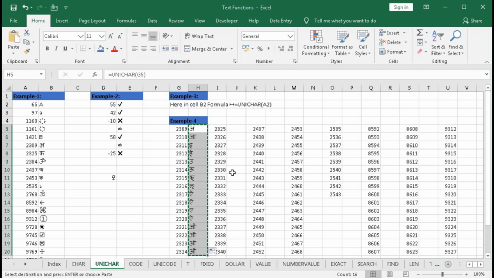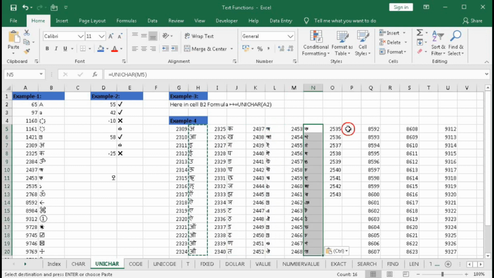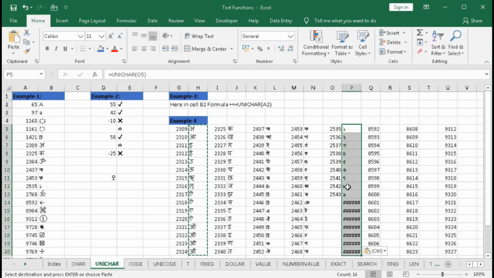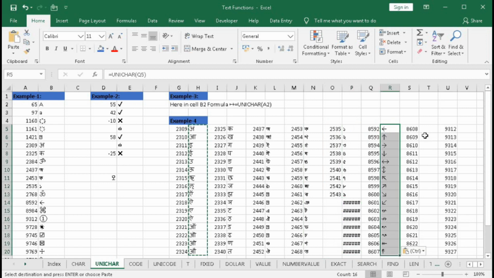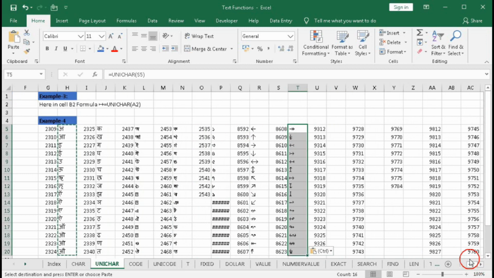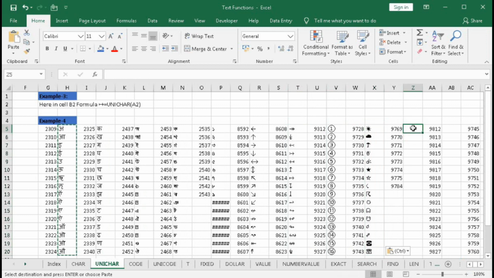So if I copy this and paste it here, you can see it is also a Hindi character, and here we got Bengali characters. Then here we got the Bengali numbers. Paste it here, we got arrows, and here also different arrows. Here paste it, we got numbers within circles, here different symbols, here we got other symbols.